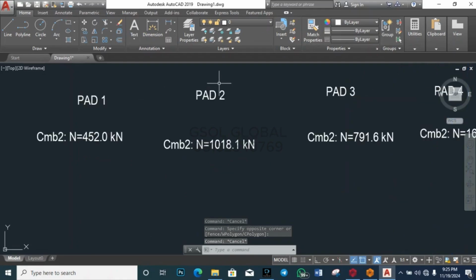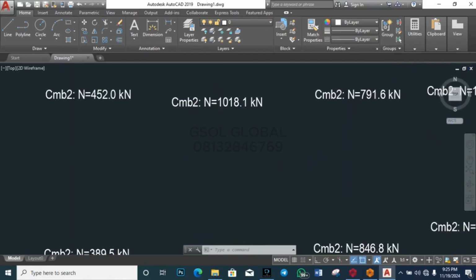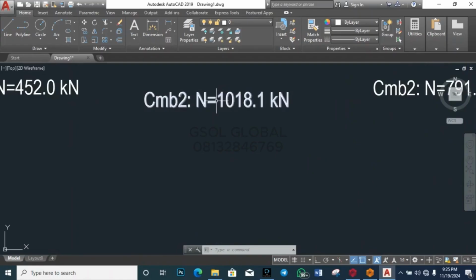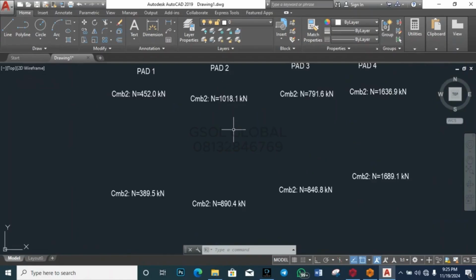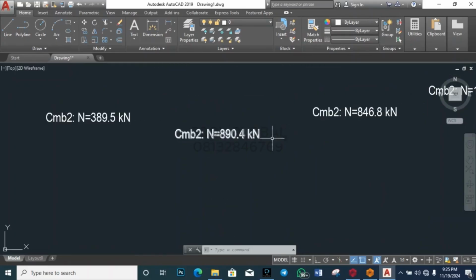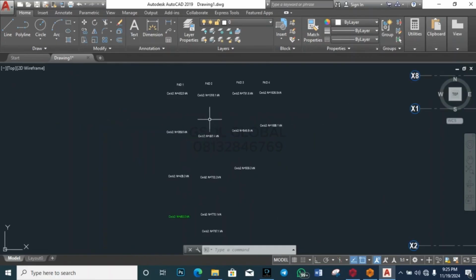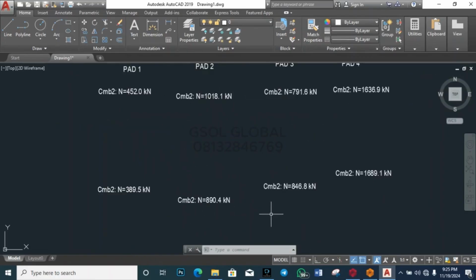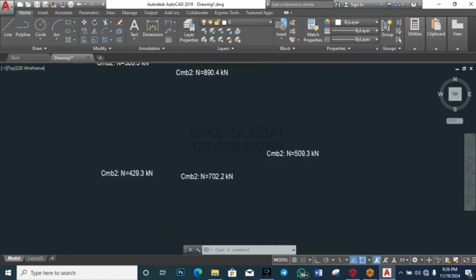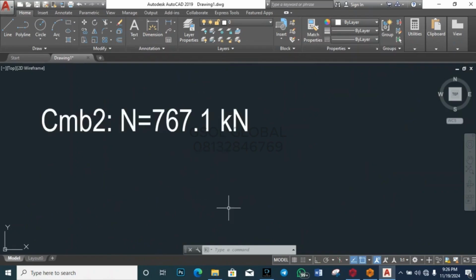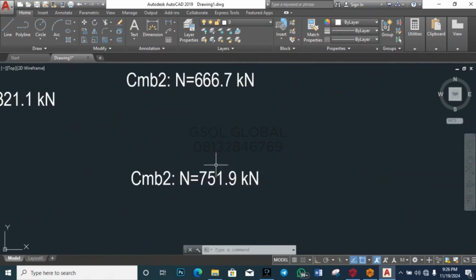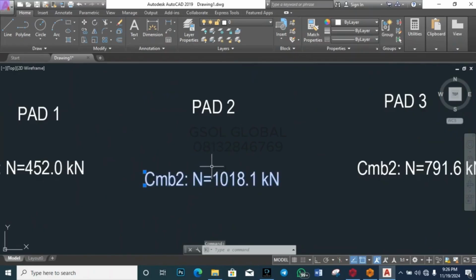Now I'm going to look for the highest load under part 2. We have one, wow, 1018. This one will give us the real explanation. Look at it. I can't be designing my part base using this particular lower load. The part base I design with 890 kilonewton cannot withstand the load of 1018 kilonewton. Do you understand? So I'm going to look for the highest. You see it, highest. So that highest is this one.